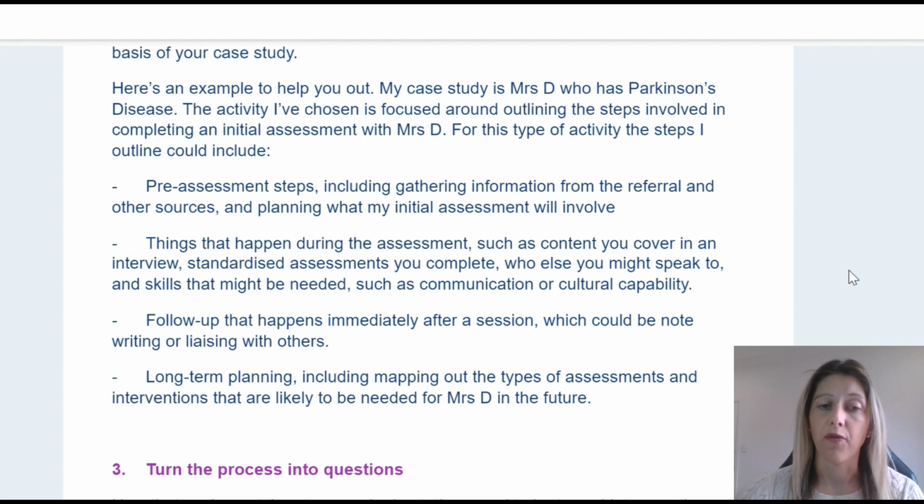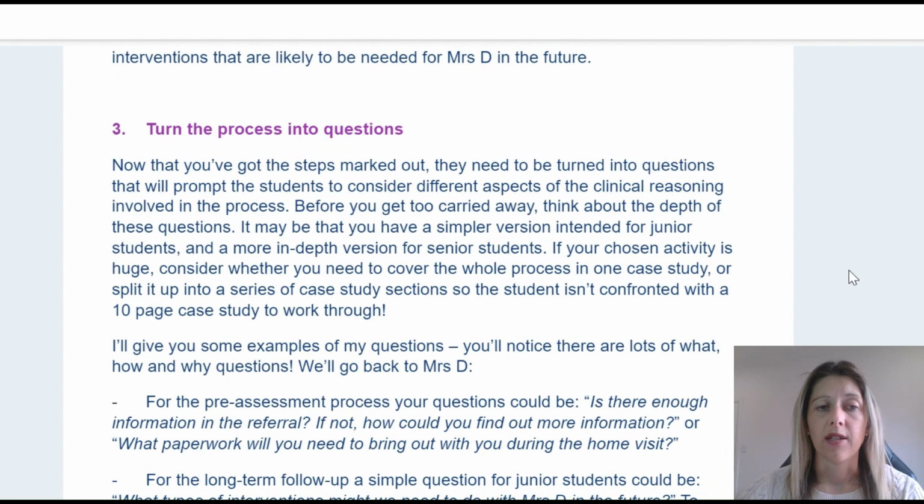gathering information from the referral and other sources, and planning what my initial assessment will involve. Things that happen during the assessment, such as content you will cover in an interview, standardized assessments that you might complete, who else you might speak to, and some skills that might be needed, such as communication or cultural capability. Follow-up that happens immediately after the session, which could be just note writing or liaising with others, and then some long-term planning, including mapping out the types of assessments and interventions that are likely to be needed for Mrs. D in the future. So that was just some examples.